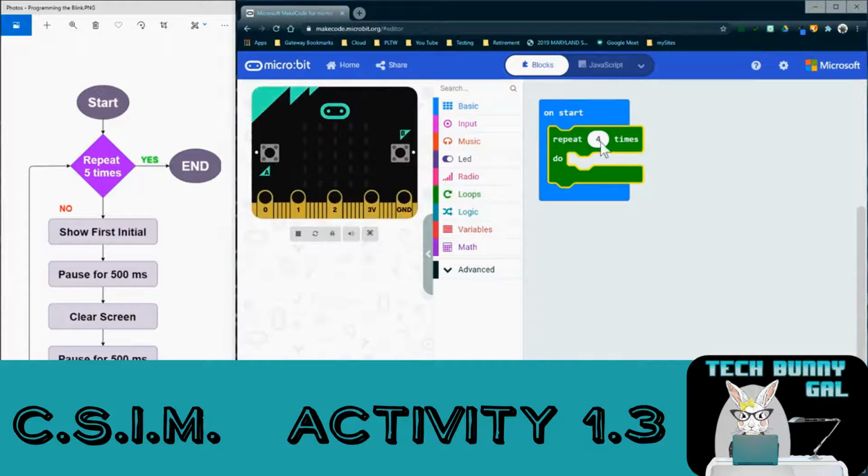Now here we have a repeat for 4 times, but our flowchart's telling us we want that to be 5. So we're going to select the 4 and change the 4 to a 5. Now whatever we put inside of that block, in that do command, is going to repeat 5 times before ending. The next thing we want to look at is our first command within that loop, and that's to show our first initial.